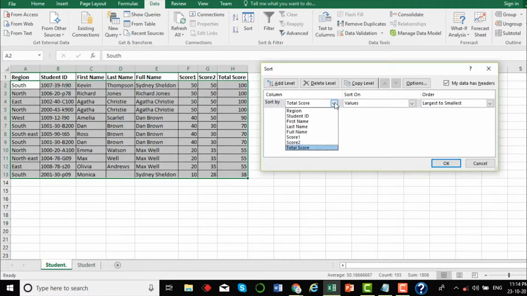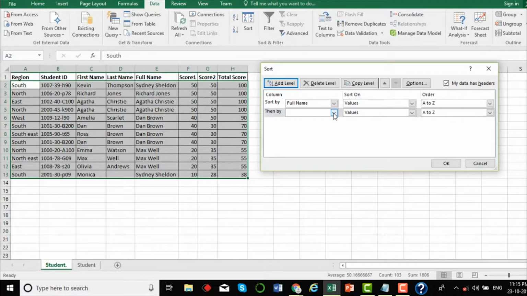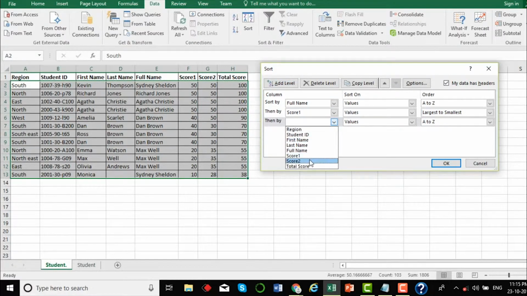So as per my requirement, I'm going to sort it by full name in an ascending order. So I'll select A to Z, and my next level of sort would be Score 1. So add level, select the column name, the Score 1 by values, and I want it in a descending order, with the largest scores first and then the smallest. So select it, and you can even add other levels. Say, for example, I want to add Score 2 as another level to sort by. So you can keep adding more levels, select Score 2, and again order it by largest to smallest.